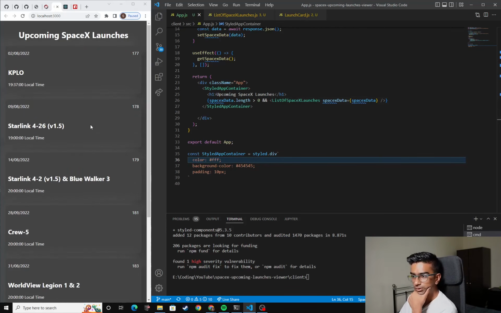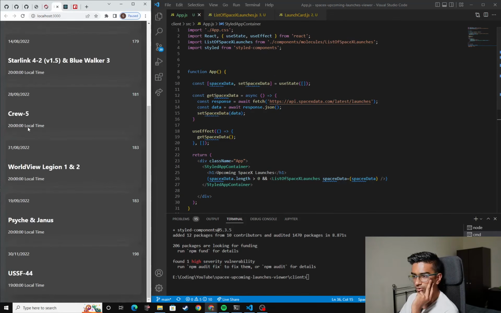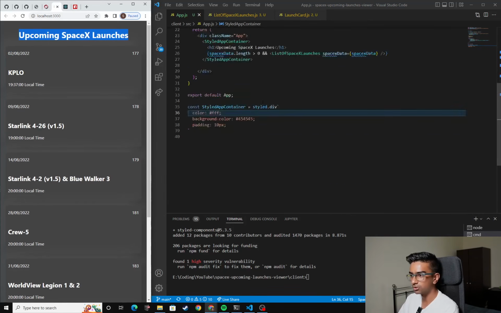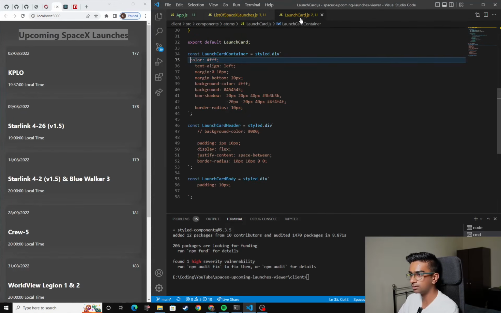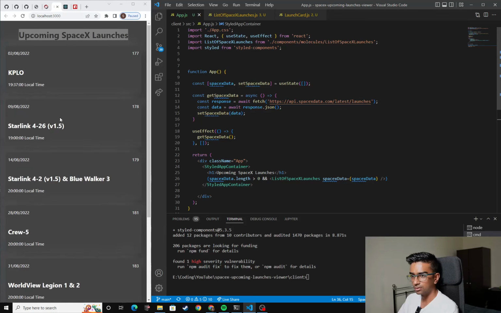white. So now we have a list of, in essence, the list of upcoming SpaceX launches. And yeah, well, I mean, it looks okay. I mean, it's very basic, obviously. But I guess for the first version of this, you know, it's not too bad. But there we go. So I think maybe we can improve it.